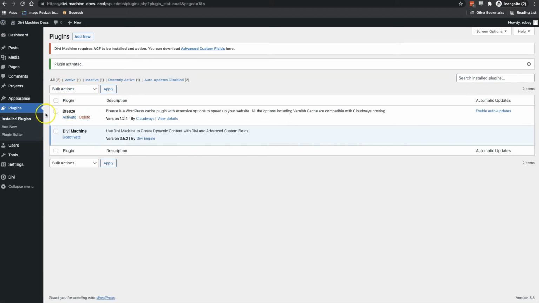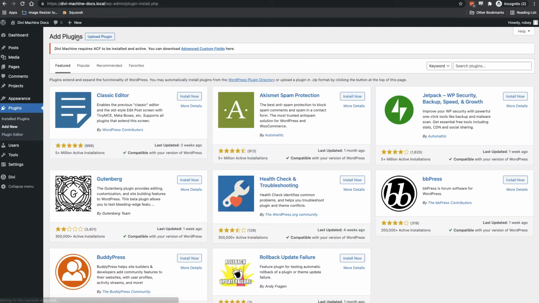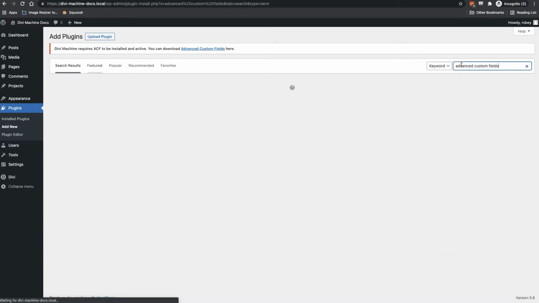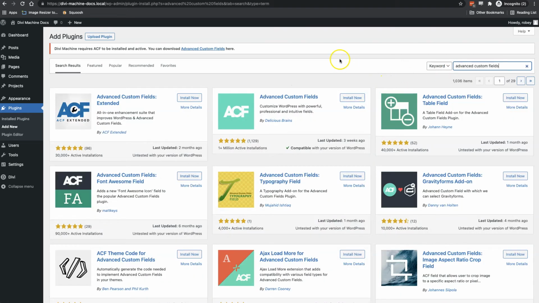So we're going to go up here again to the Add New button for the plugins. We're going to go here to the search field, and we're going to type in Advanced Custom Fields and hit the Enter button. Now, when this loads up, you're going to see this green icon in the middle here, Advanced Custom Fields by Delicious Brains. Hit the Install button and just wait a bit while that finishes up.